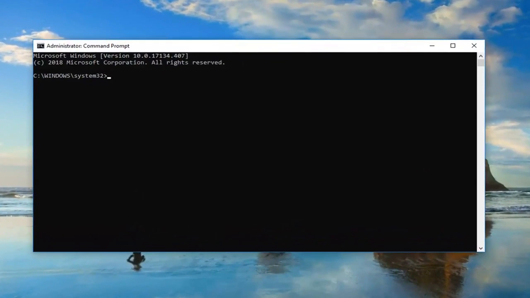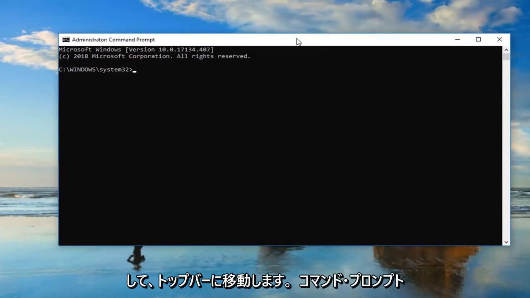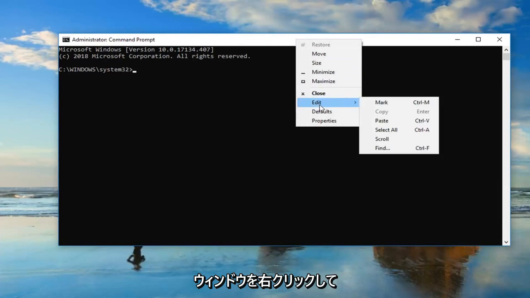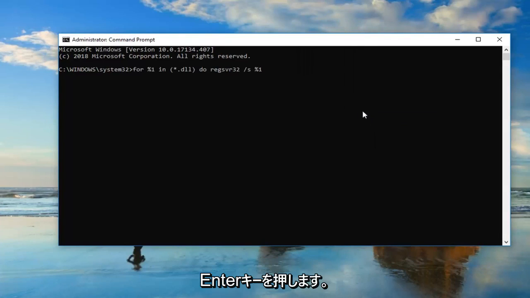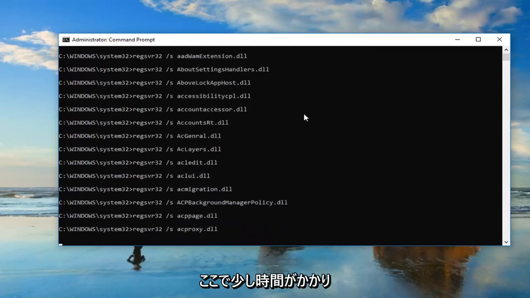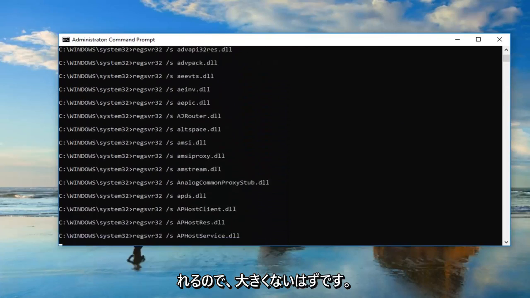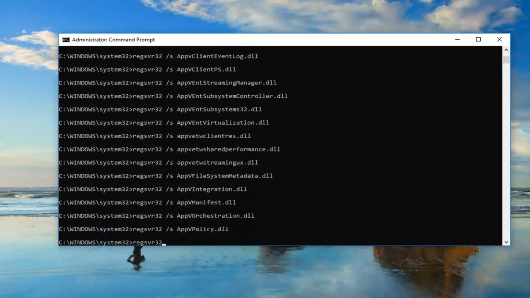Now I'm going to have a command pasted in the video description. I want you guys to copy it out of my description, and then go up to the top bar of this command prompt window, right click on it, left click on edit, and then left click on paste. Once you've pasted it in, you want to hit enter. So this will take a moment here. It's going to re-register all of your DLL files, so it shouldn't be a big deal. Just want to be patient here. It'll take a moment.